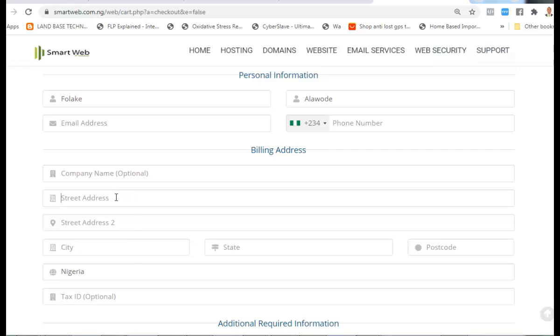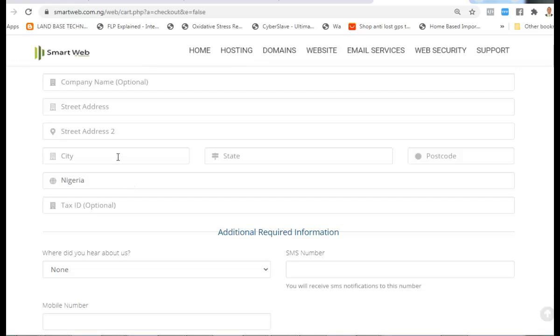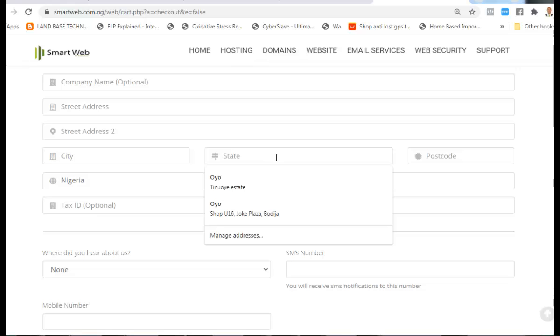Then type your street address in detail. We have two columns for that, so you can use this one and, at the same time, use this one alongside it. Then enter your city, either you are in Ibadan, in Lagos, wherever, and then your state and your postcode.